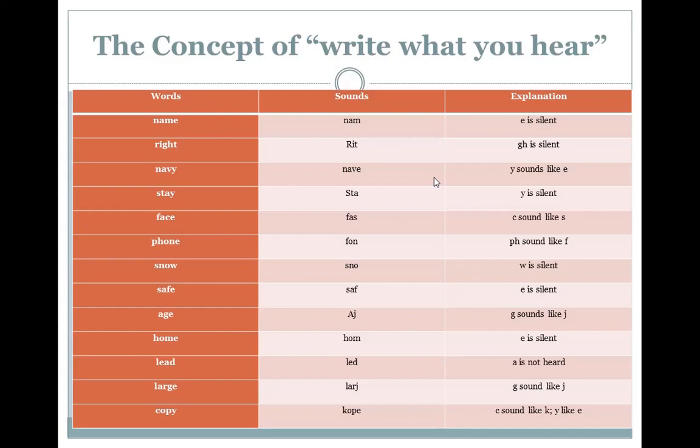Nakukuha po ba? So, home. Next, we have home. We have H-O-M. Home. Walang sound ang letter E. Next, lead. L-E-D. Walang sound ang letter A. Lead. L-E-D. Next, large. Large. L-A-R-J. Anong letter ang may J sound? It's J. Kasi ang G, G sound.